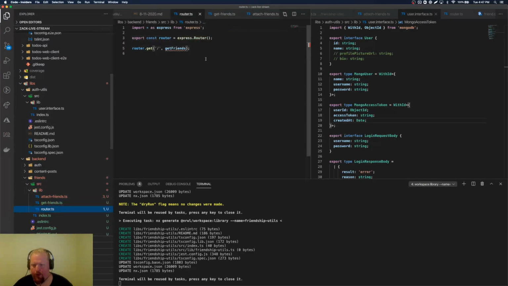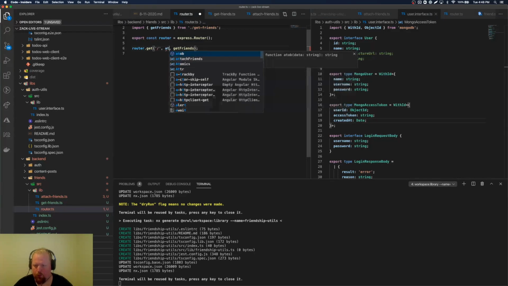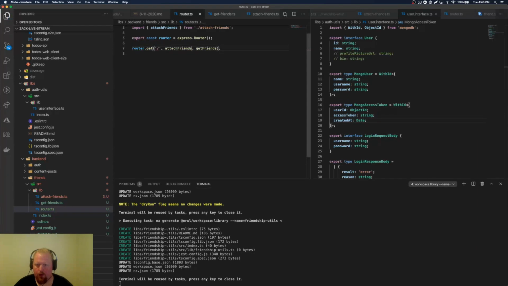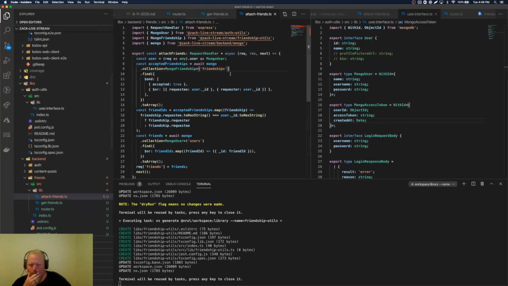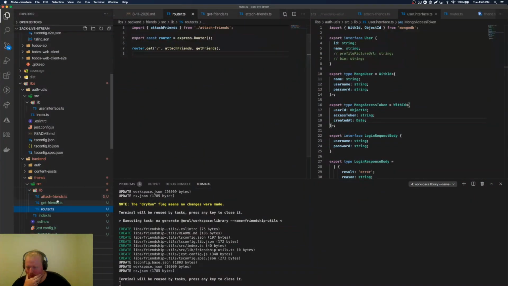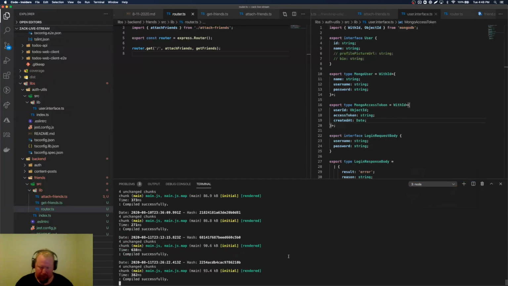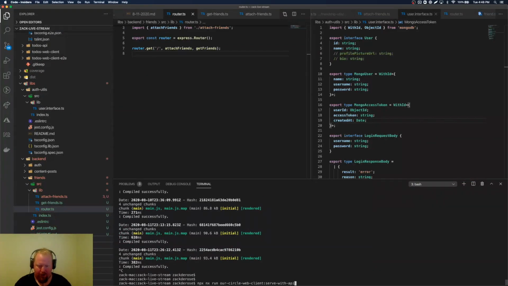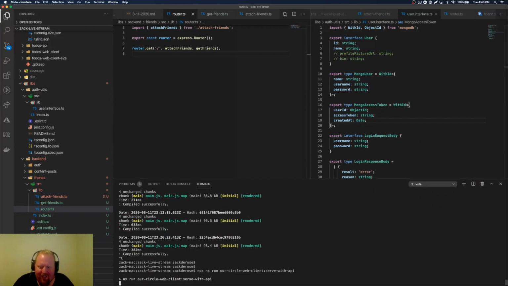If we go to the router now, we'll want to use that get friends handler, but we'll also want to stick in before here. We'll just want to do attach friends, like so. I think that's right. Let's try running that. If this falls on its face, it falls on its face. We're going to have to end this eventually. So we'll run it.